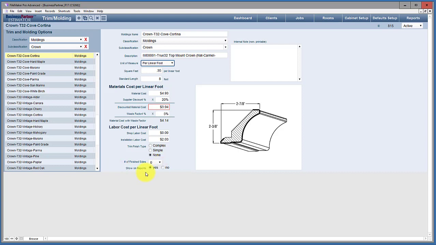And then, as we've talked about in other databases, this show on reports toggle allows you to have some items that you wouldn't want the client to see on an estimate or proposal, like a complexity upcharge or someone being more trouble than a typical client. You could use this show on reports toggle to make that item not show up but still be priced within the project. That's it for this video tutorial on editing the trim and molding database.